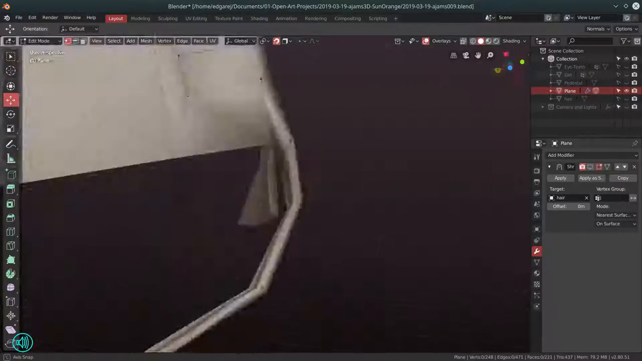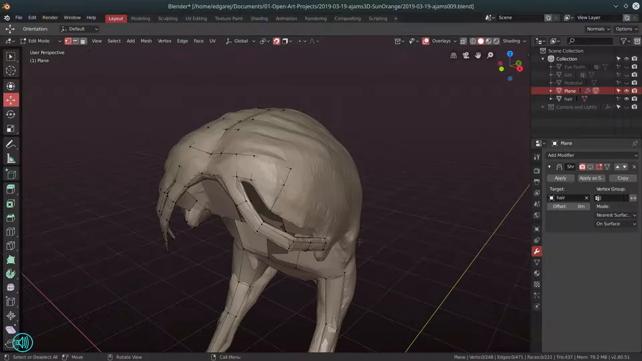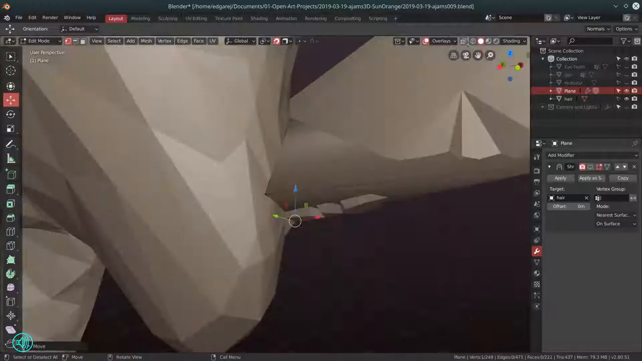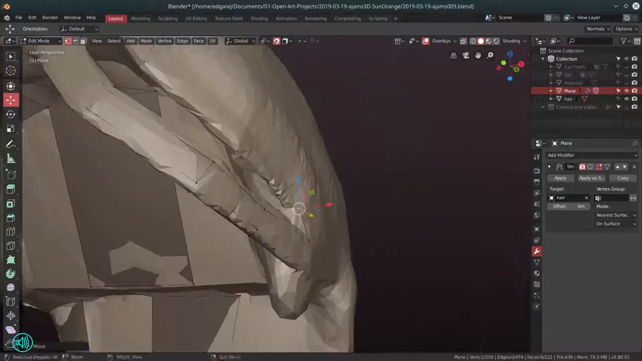Because it breaks my routine up. And again, doing sculpting in 3D helps essentially with my 2D art. So yeah.